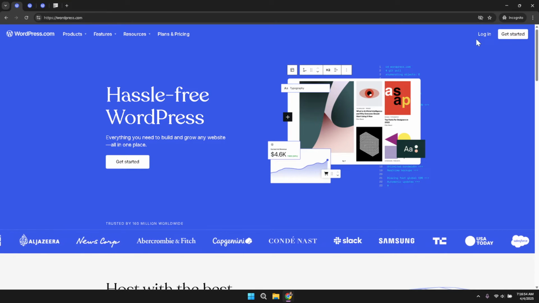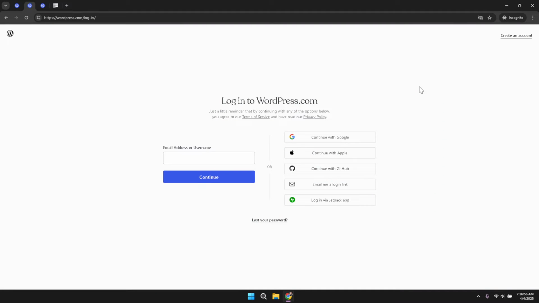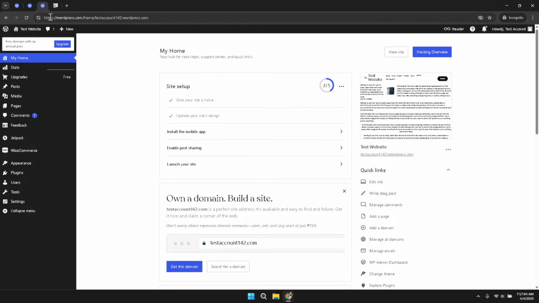Once you have initiated the login process, you will see an option labeled Continue with Google. Click on this option to simplify the authentication process. When you select Continue with Google, you will be prompted to choose the Google account you wish to use. Choose your account from the available list. If you are already signed into your Google account, this selection step will be seamless and it provides a secure and efficient login experience.